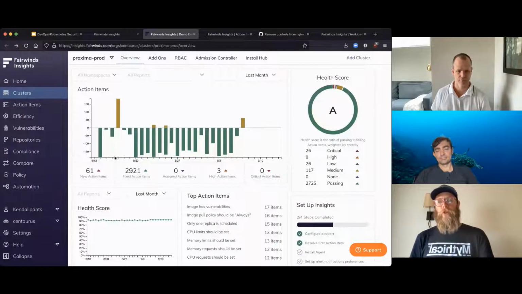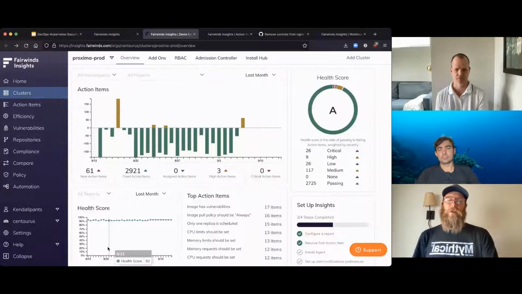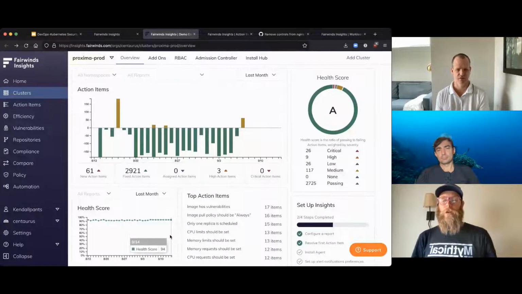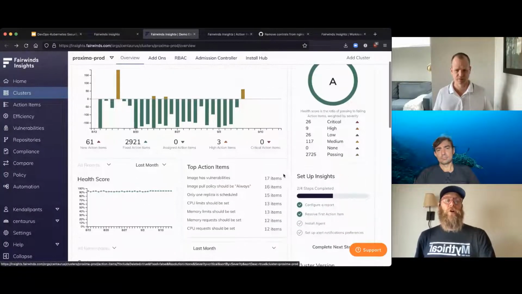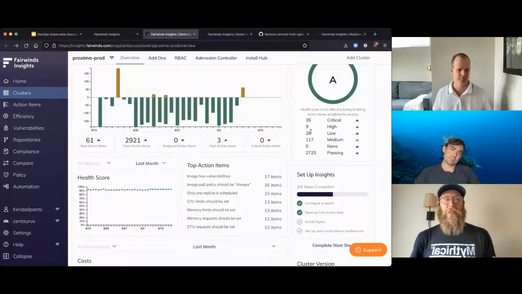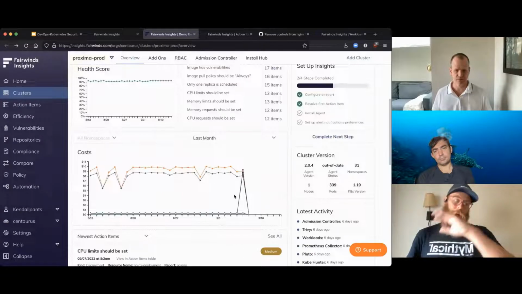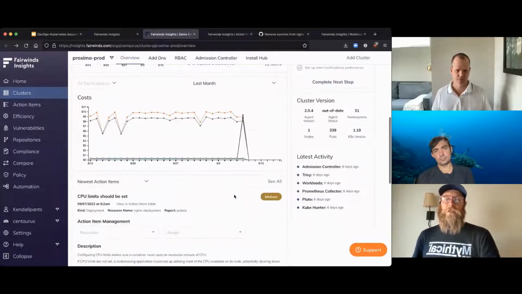So the cluster overview, we're going to show you where action items were introduced into your cluster, where things have been removed over time. We track that health score over time, so you can see if you're doing better or worse. This cluster has a 94, so it's getting an A. And you can see we have a whole bunch of action items being tracked here, prioritized. 26 critical, 9 high, 26 low, 117 medium, and then a whole bunch that are passing. So this is a big overview of the cluster, including some cost management, which I'll get into shortly.